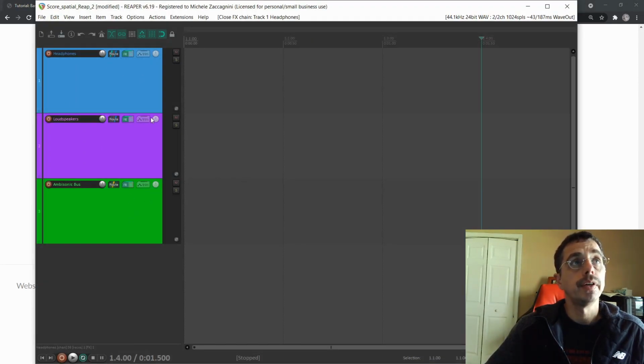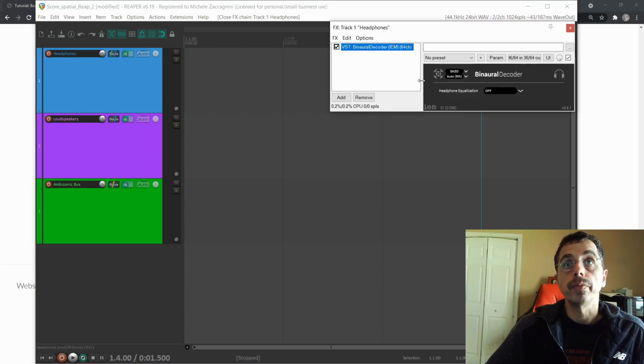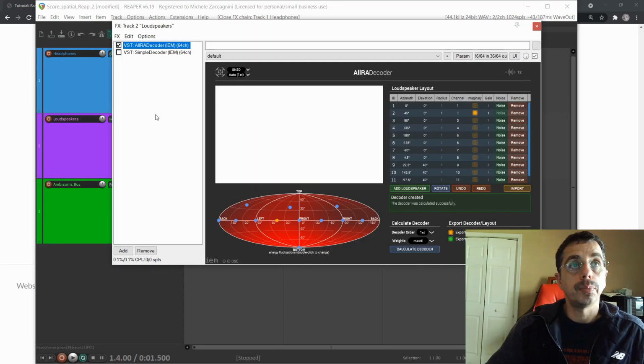Here I have one of the templates, a pretty simple one. I have my headphones, and I have my loudspeaker. Both the headphones output and the loudspeakers output are going to have some decoding, a decoder that will take the input from the Ambisonic bus and transform it either to a stereo headphones output or to multi-channel speakers.